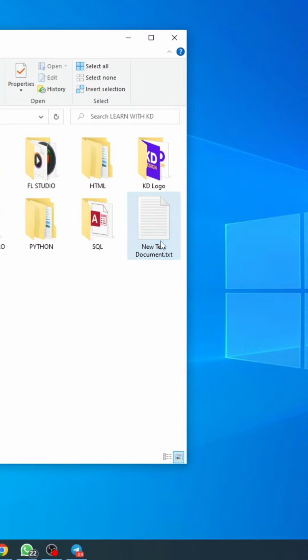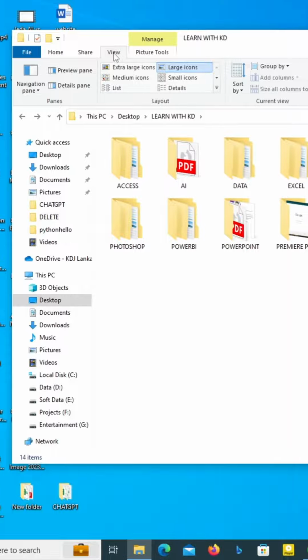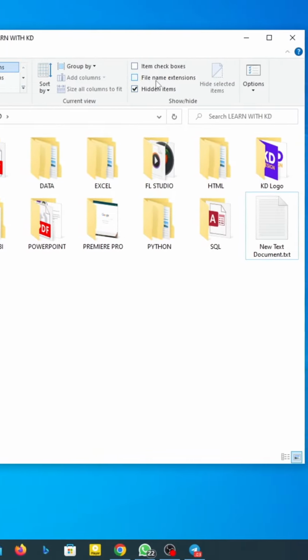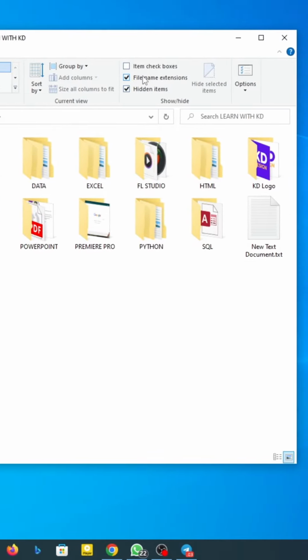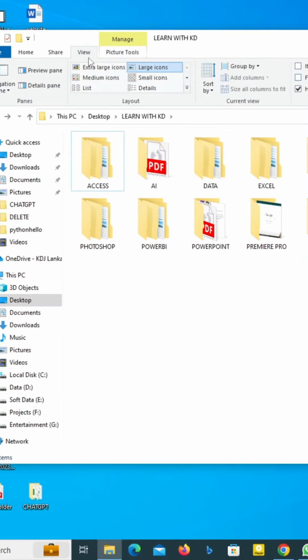Okay, if you don't see this thing here, you can go to the View tab here and then click on this File name extensions tick. Actually, when the checkbox is enabled, you can see the extension here, but when the checkbox is disabled, you can't see the extension here. So that's how you can do that. By the way, if you don't see this view, you have to follow this step.